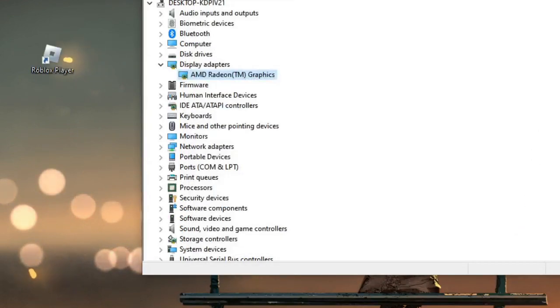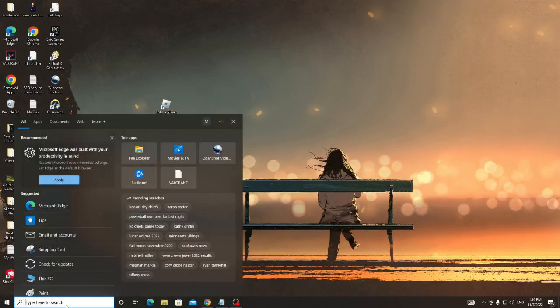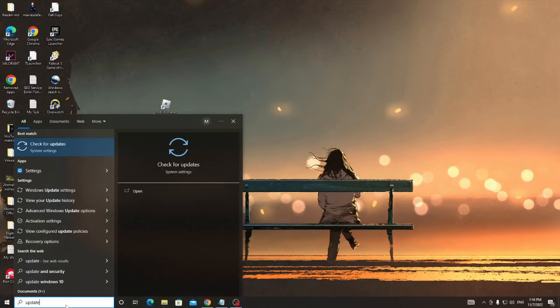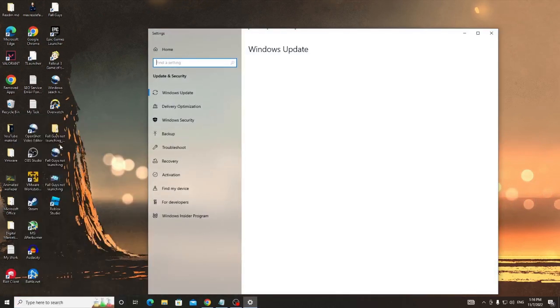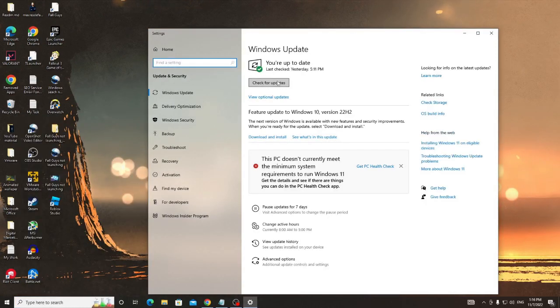Same you have to do for your Windows. Click on your search box, type update, then click on check for updates, and click check for updates again, and if there are updates available, it will automatically download and install them. And once done, kindly restart your PC and try to relaunch your Roblox. I'm very sure that the crashing issues will be resolved.